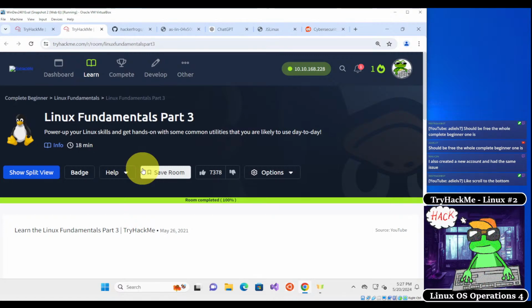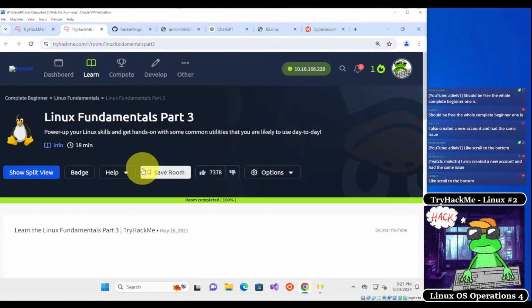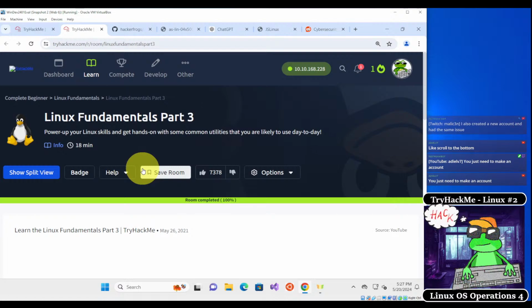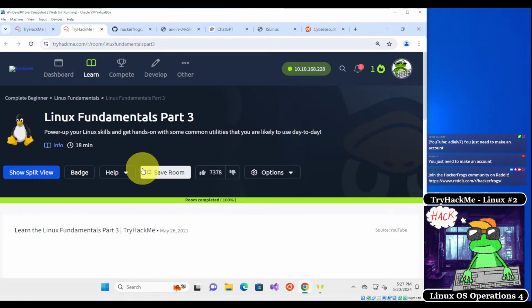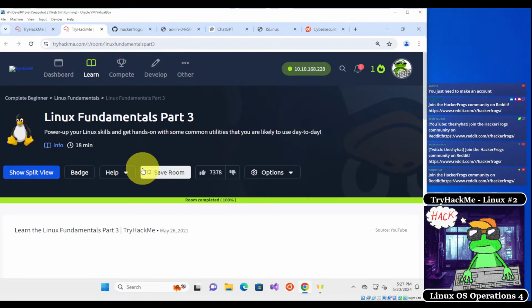So Adu7 says that it should be free. The whole beginner one is. Like, scroll to the bottom. Yeah, do level 7. There have been other instances where TryHackMe has been paywalling stuff for new users that is free for other users. It's a practice that I really don't like, but they've done it with other rooms before.